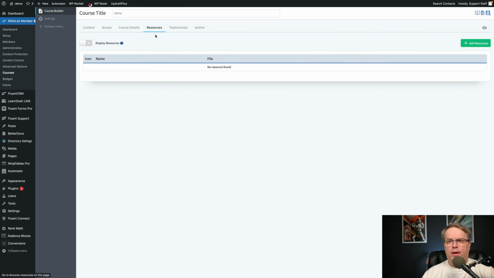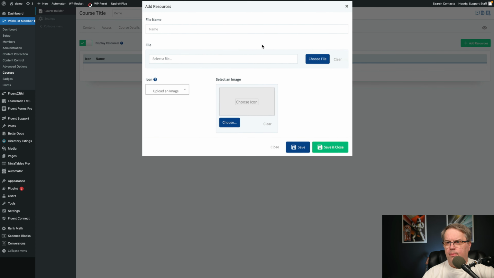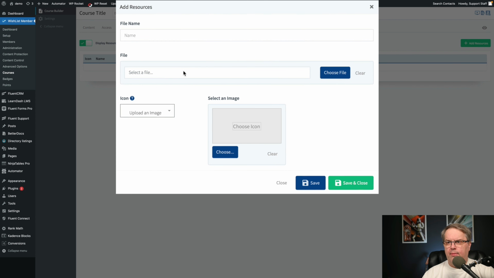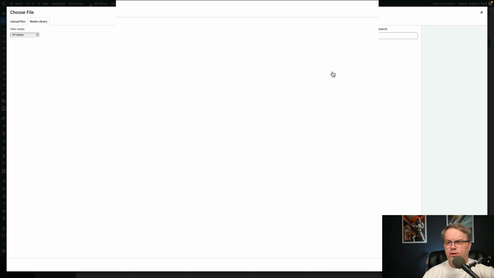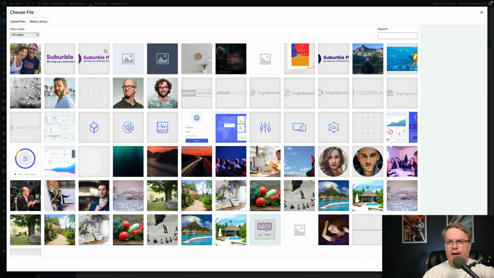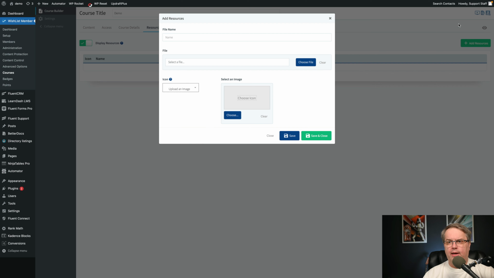Resources are, as I mentioned, these are things you can display or not display, and we can add a resource. So basically, you give it a file name, and then you select a file. You can use this to choose something to upload. And it could be in your media library, or maybe you can upload something, but it's going to be pulling it out of your media library.